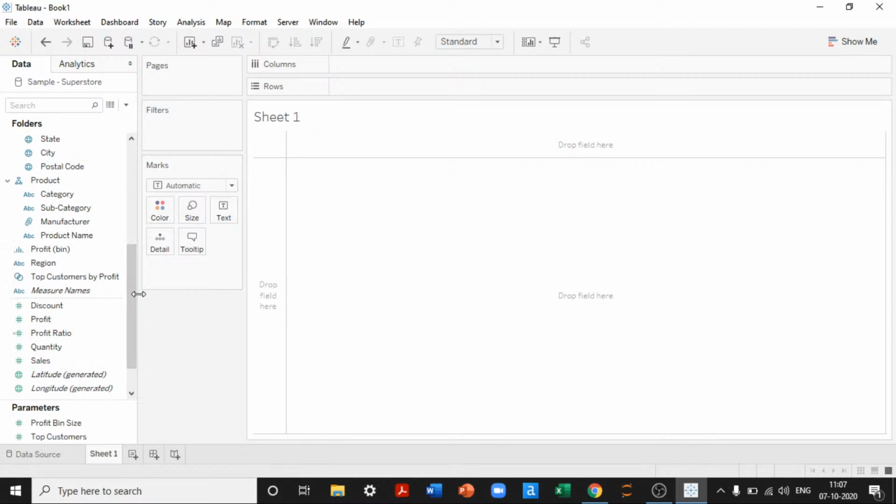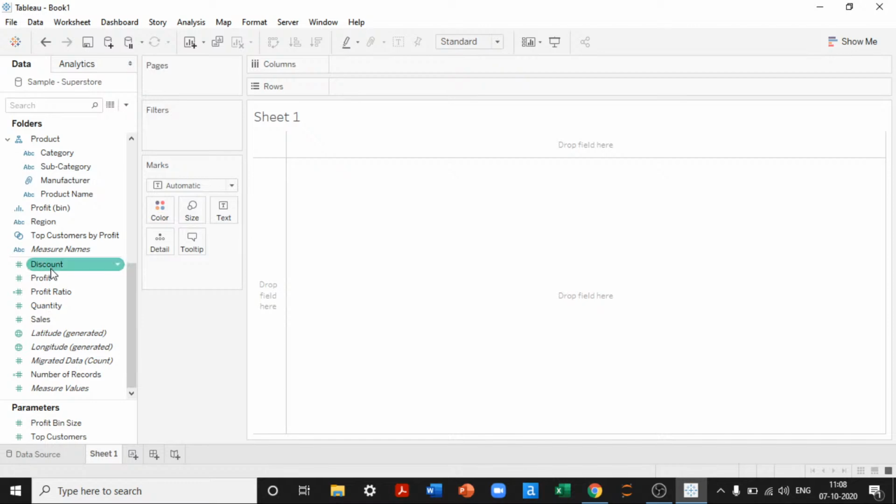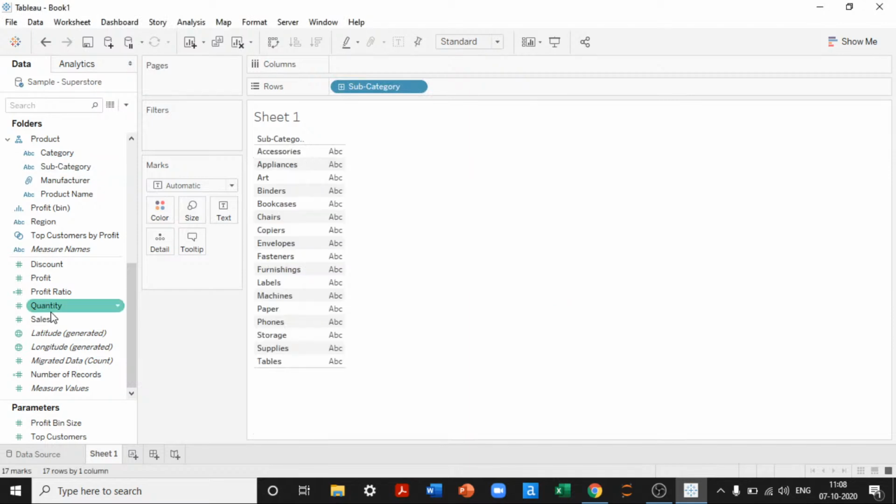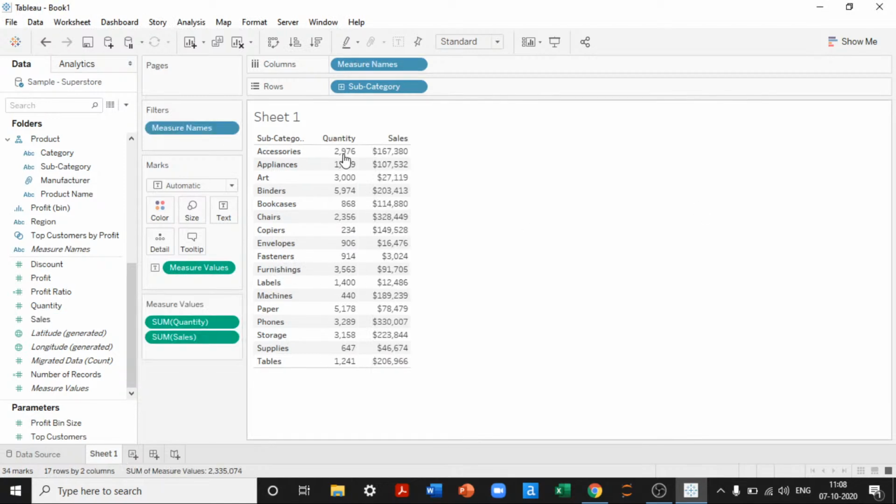With that said, let's first see how many measures are there in this data set. The measures that we have are discount, profit, profit ratio, quantity, and sales. Now, let me show you what is the sales that happened in all categories, all subcategories against the number of quantities sold. First, number of quantity, and then I will add sales. What is the amount of sales? Now see here, by selling 2,976 products, the sales was $167,380.